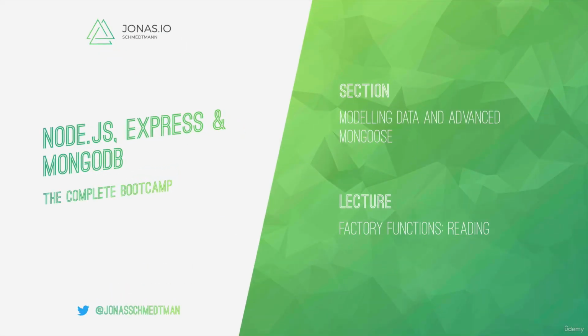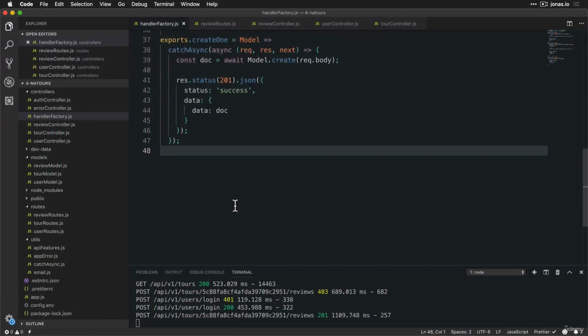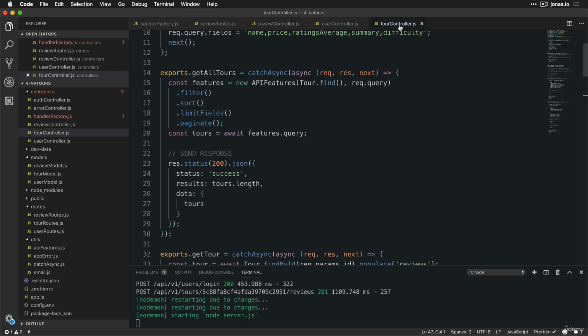All right, and now just to finish this part, let's create some factories for getting documents. And let's start with get1 here, okay? So exports.get1, but this one is actually a bit trickier, and that's because we have a populate in the getTour handler. So let's take a look at that.